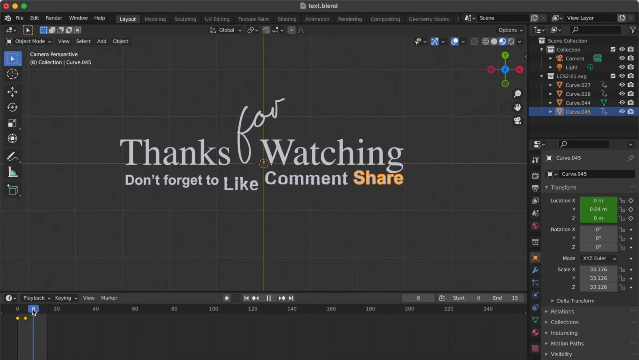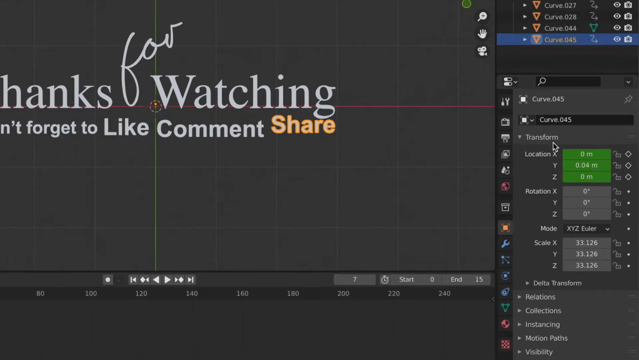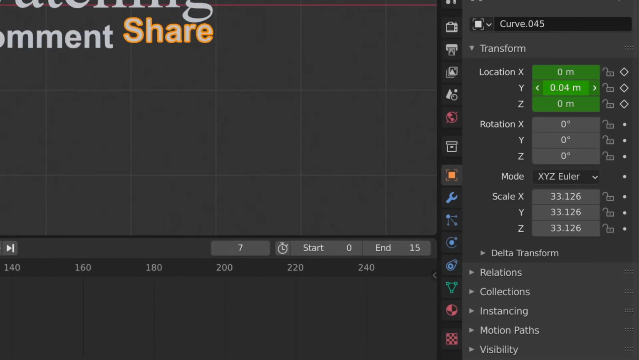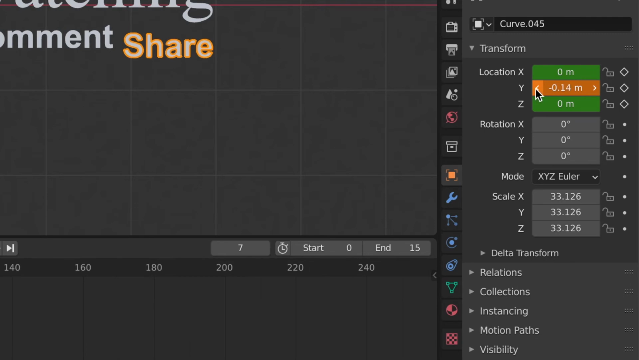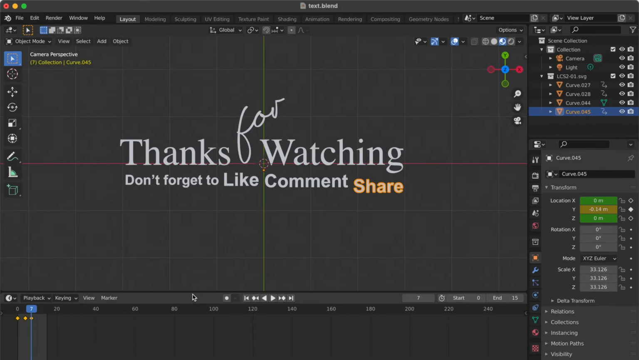Pull the blue bar to 7th keyframe. Go to Object Properties panel. Adjust Location Y. Click this diamond shape. The orange dot will display on the 7th keyframe.